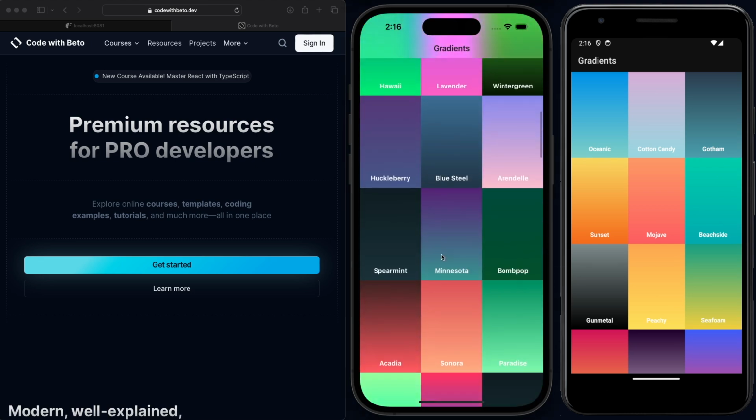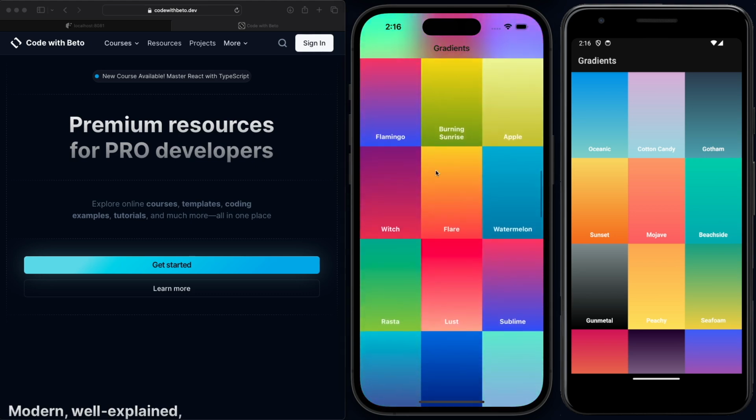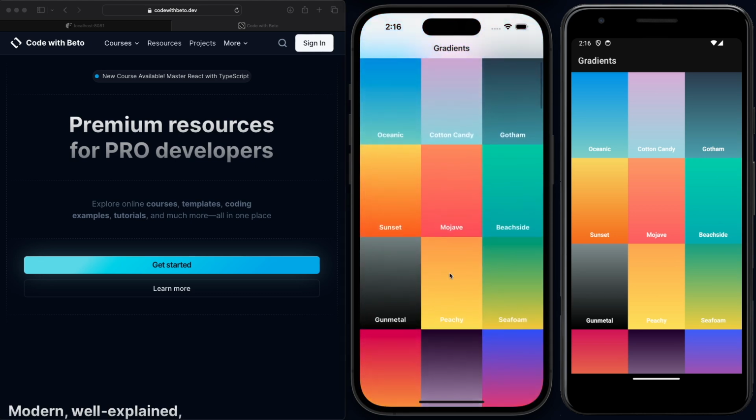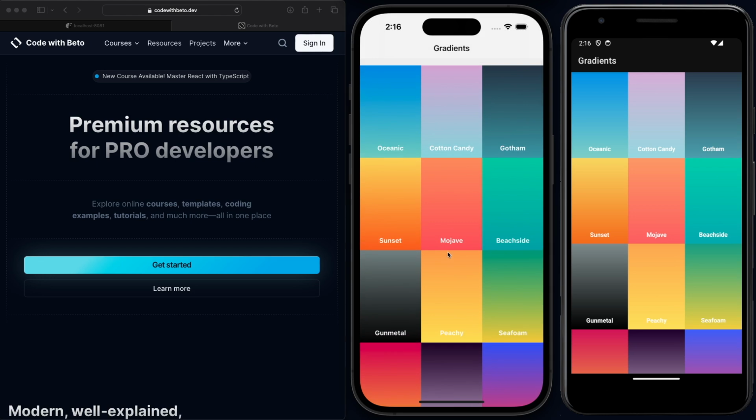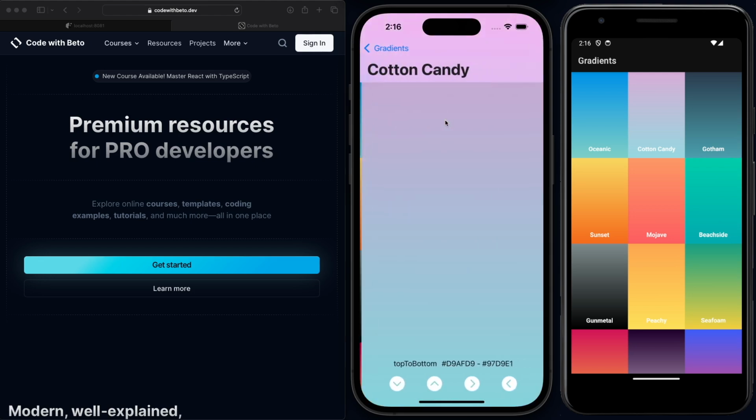Now we have a list of colors, as you can see here. This looks pretty good. And I can toggle between dark and light mode, which is really nice. And when we select one of these gradients, we go to the details screen and we can see the full screen of the gradient. And we can play around with the direction of the gradient.